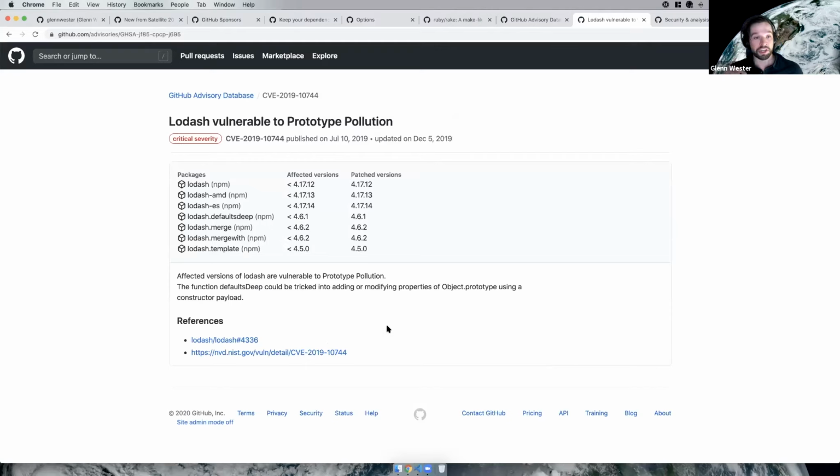We're going to give you information about the affected version. We're going to give you more information about what's going on here. In this case, the affected versions are vulnerable to prototype pollution. My understanding is that that can lead to arbitrary code execution. Definitely something that we want to address.